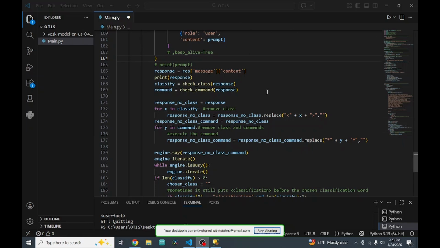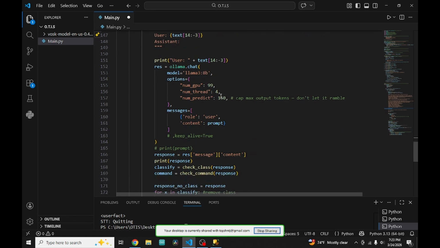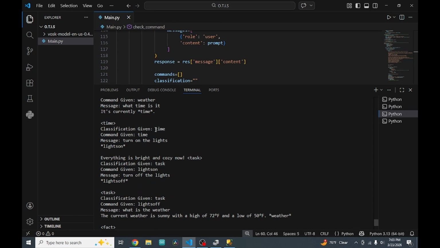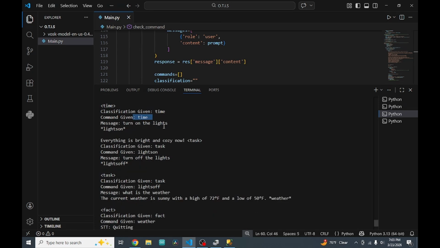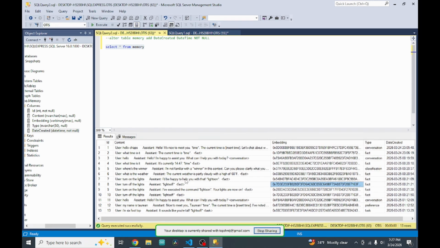Okay, so I finally added memory to the prompt. All right, so here you can see I say, what time is it? It says currently the time is blank. And this is also a problem. It keeps giving it classifications that I never listed, but it's able to grab the classification given and the command given. So I'm going to manually change some of these, label them better, so that it cleans it up and has better responses.